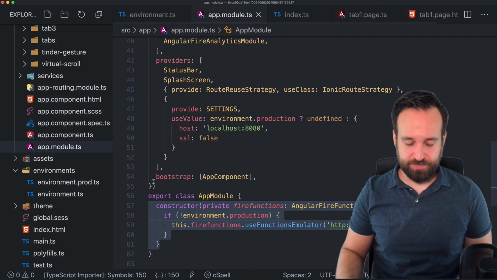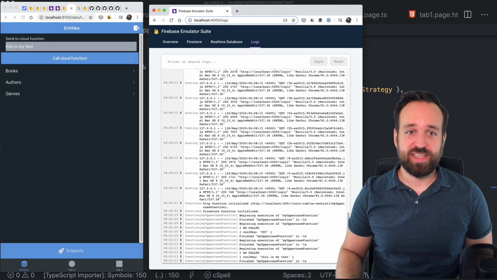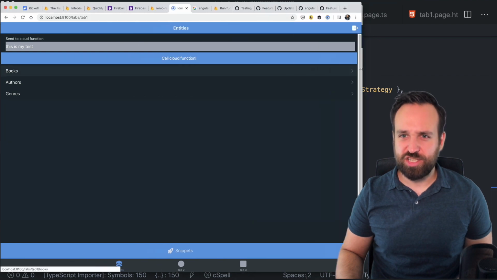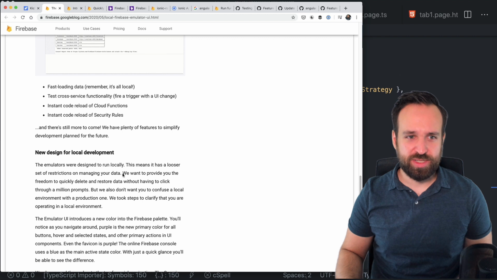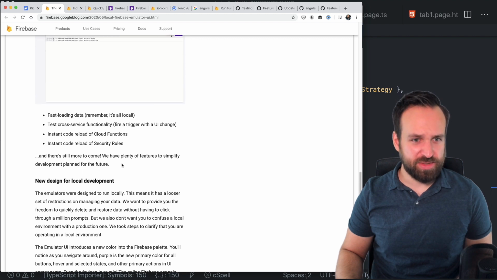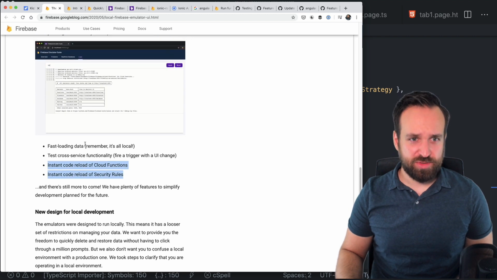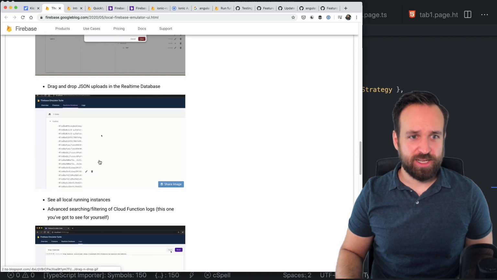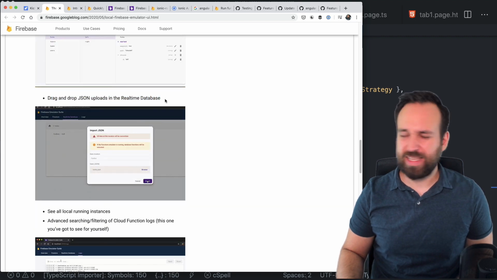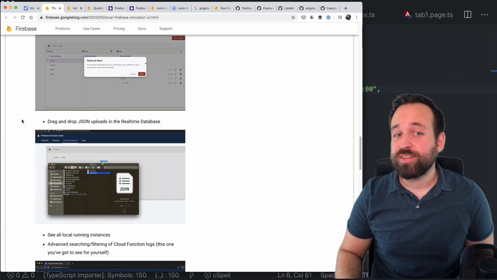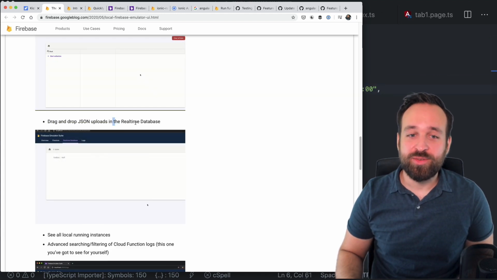Now everything works. I think what's not working yet is local authentication. I'm also not sure how they would do it. But they also got instant reload, security rules. They also got drag and drop JSON upload. Let's also try that one. Okay, looks like they got drag and drop in the real-time database.